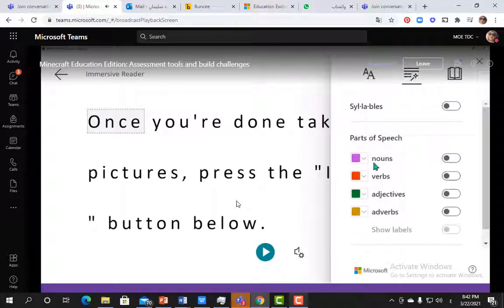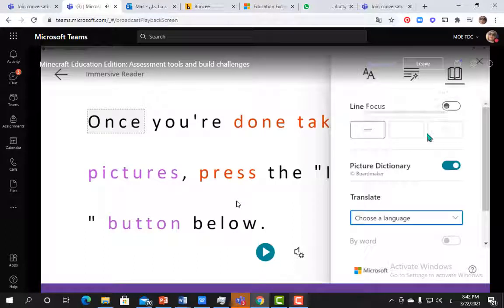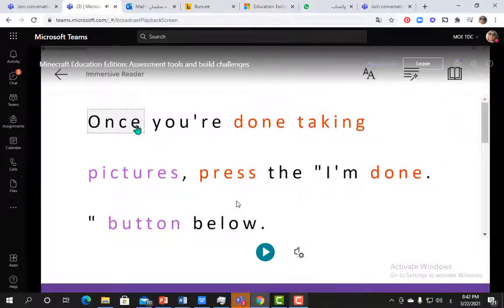Also, there's some grammar options, so this is really awesome for students. You can turn nouns on or off, so then you can see which is specific to this. So we can see pictures is a noun, press is a verb. And then from there, you can also change your reading preferences. So if you'd like to have a line focus, you can set that. So then we'll only be reading one line at a time.